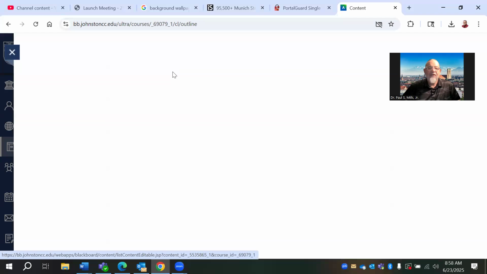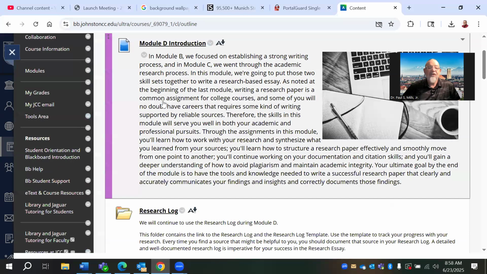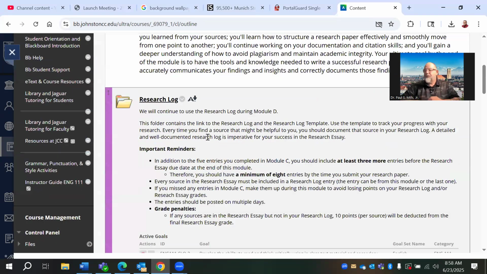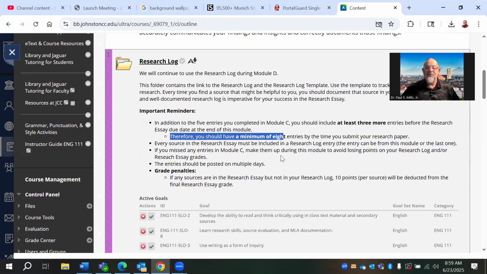So if we open the D module, you're going to go down and notice the first thing is that we will continue to use the research log in the D module. The instructions are very similar. It says here down at the bottom of the reminders, in addition to the 5 entries that you added in Module C, you will or should include at least 3 more entries before the research essay that's due at the end of Module D. That means that you should have a minimum of 8 source entries in the research log by the time you submit your research paper. There are penalties down here.